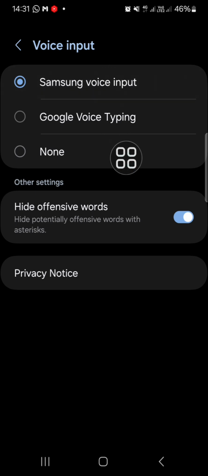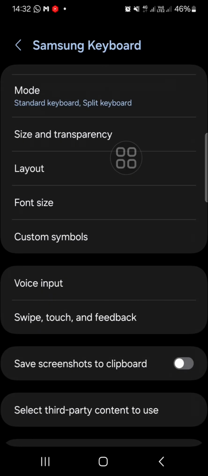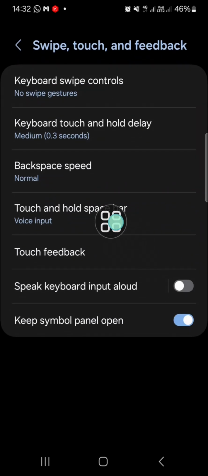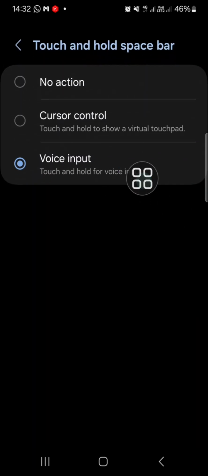Okay, now the voice input has been activated, and I'm going to go back and I'm going to turn my spacebar to the voice input. If you want to do that, you can go to Swipe, touch and feedback. Then you can go to Touch and hold space bar. Then you have to select the voice input. So if we want to access the voice input, we just need to touch and hold our space bar.